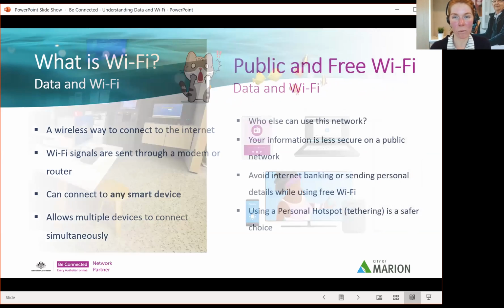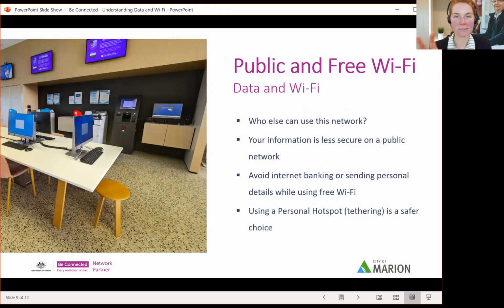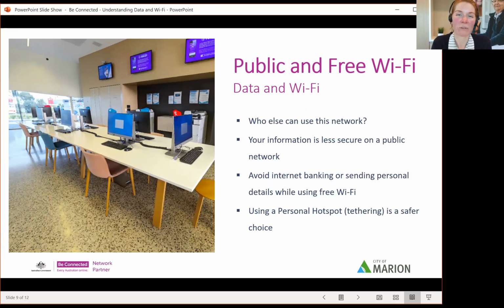Now we'll get into some more Wi-Fi tips and tricks, essentially, and we'll talk about hotspots as well. So public and free Wi-Fi. Here I have a picture of the Cove Civic Centre, and my little cat character is back.